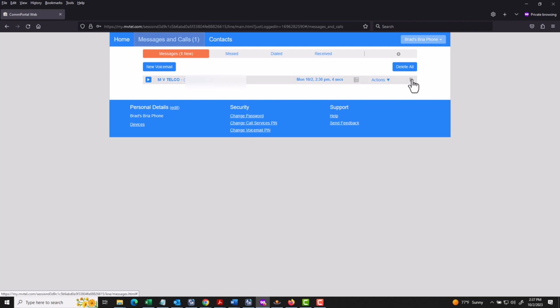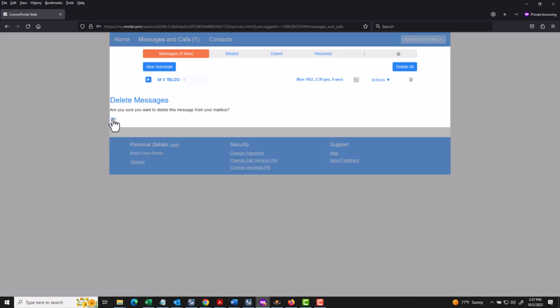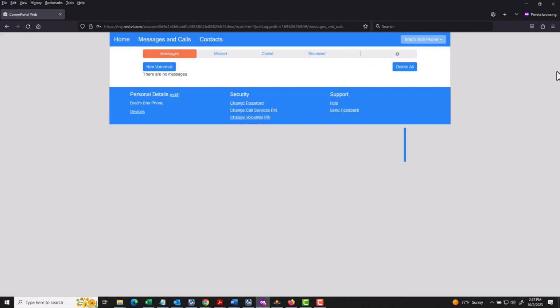I can delete it right here after I've played it. I can mark the message as heard so it doesn't show as a new message. I can send it to an email, or I can forward it as a voicemail. You could forward it to somebody else that has MVT's voicemail. So typically what we do is I just listen to it and then delete it. So I'm going to go ahead and delete it. Yes, I'm sure I want to delete it.